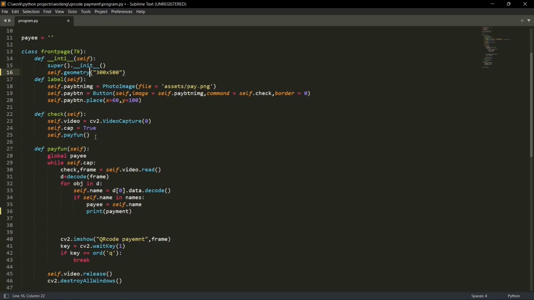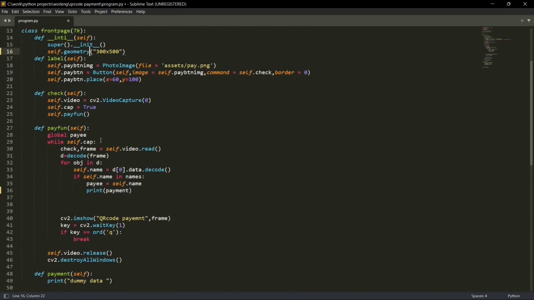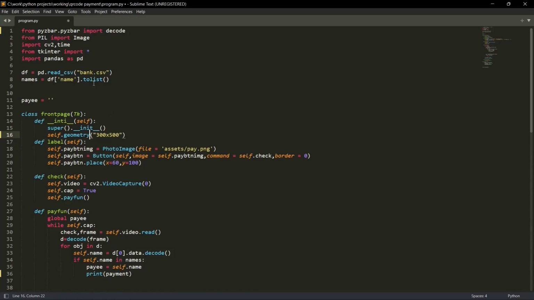Okay. Then after this, we'll go to the payfunc function. Payfunc function will first of all call the pay global variable. Okay. Let's go above and see what is this pay variable. So for now, the pay variable is empty. Okay. This variable will store the name of the person who will be paid. Okay. Then actually let me quickly explain you that what is happening here also, because we'll be using this in just a second. So df is equal to pd.read_csv. Okay. So we are reading this bank.csv file. Then names is equal to df name.